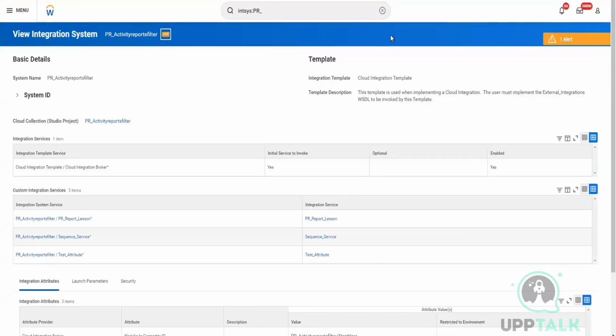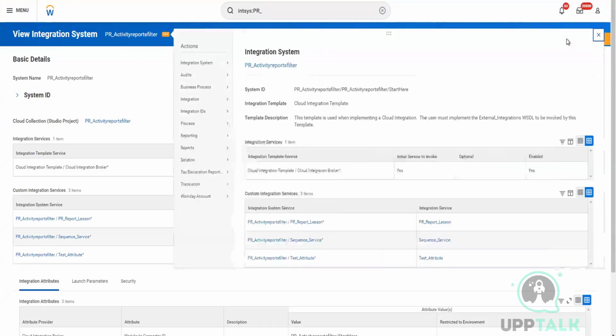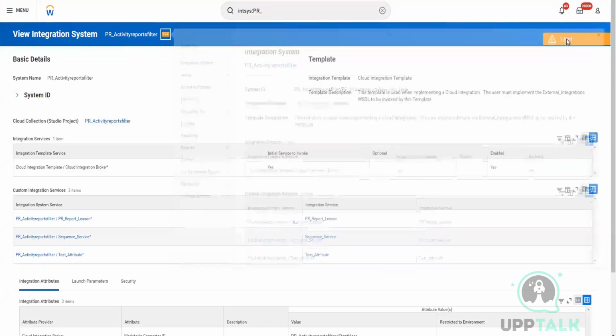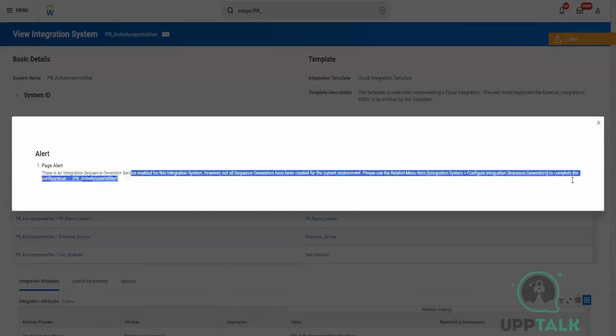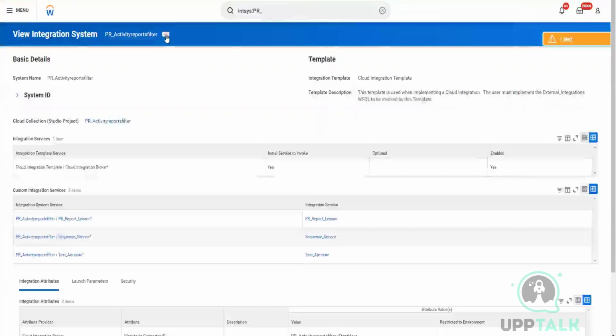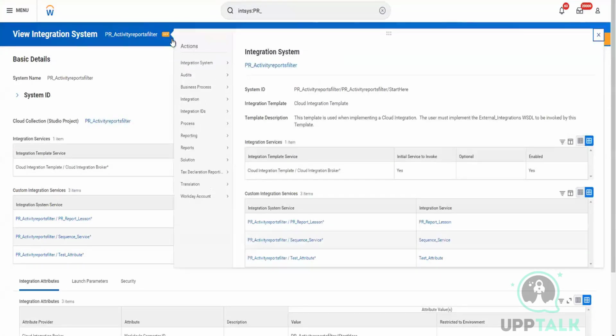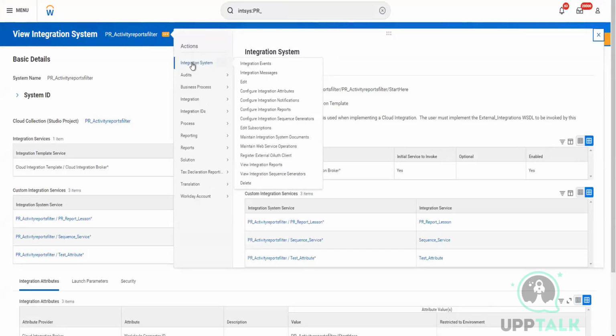Deployed. You have to configure the integration service now. If you open this warning message, it will tell you the same: you have created a sequence generator service, but you haven't completed the configuration. That's why you are getting the warning. Similar to attribute, you see configure integration sequence generators, seventh from the top. Click on that.